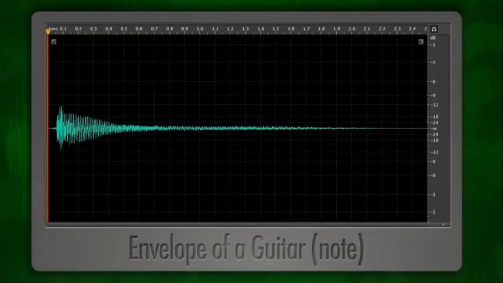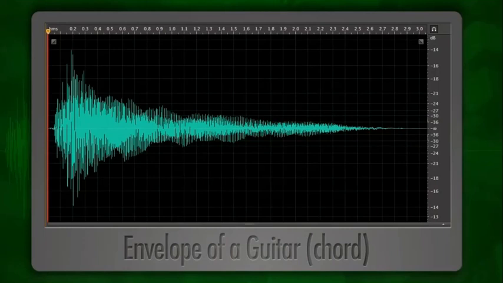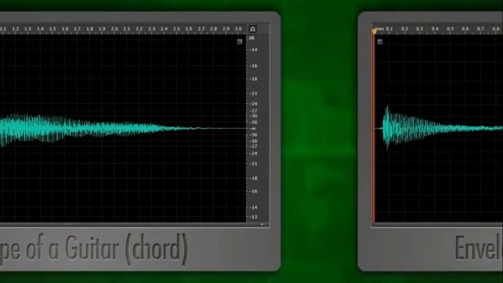A guitar can have a really short envelope when it's being played with a pick, but it can also have a much longer attack when it's being played with fingers and playing a chord. Let's take a look at these two envelopes and listen to these.